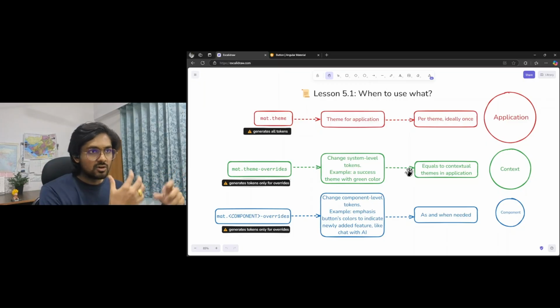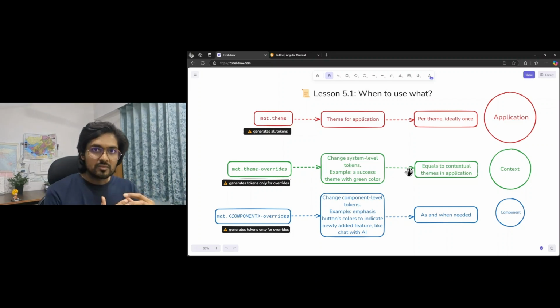And then we used all this knowledge, we implemented this in our application to modify colors, typography, and override styles for the fab and card components and also the chip component.